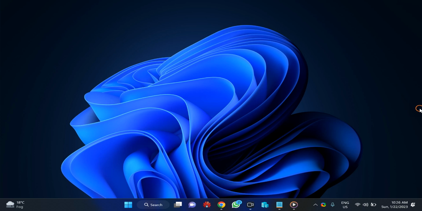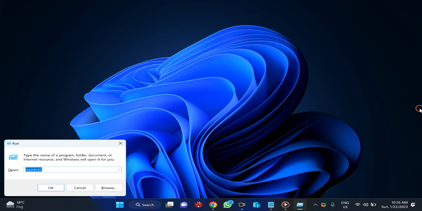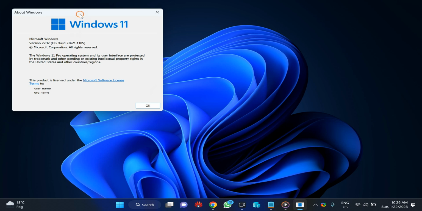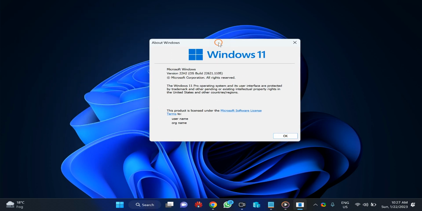First one is winver. For that you need to press Windows plus R key on the keyboard to open the Run dialog box, and here type winver. Then click on OK button or press Enter on the keyboard to open About Windows dialog. Here you can see Windows version, Windows edition including version.